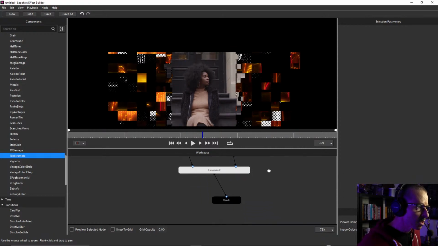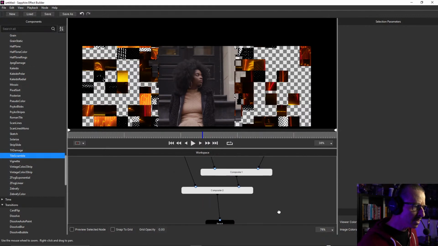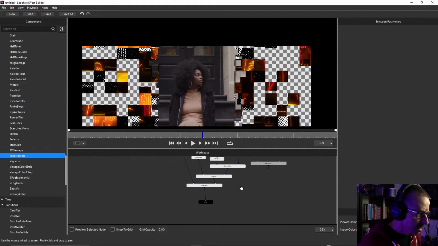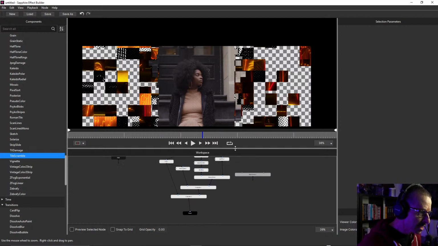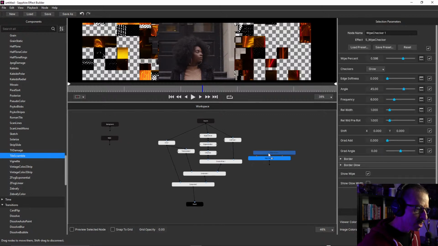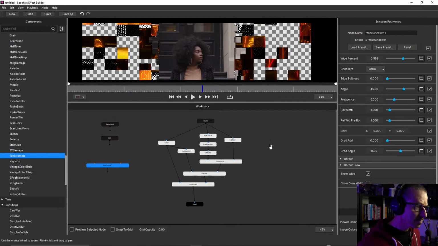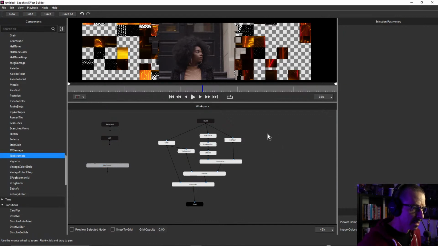What if we wanted to do some sort of overall treatment to this? We'd have to put something at the end of the effect stack. Or what if we wanted to put something in the background? Let's have a look at checkerboard. So we're still seeing our checkerboard. Let's put something in the background. We've got to find something to put in the background, so why don't we use another effect? Let's just move wipe checker over there, and let's load an effect.